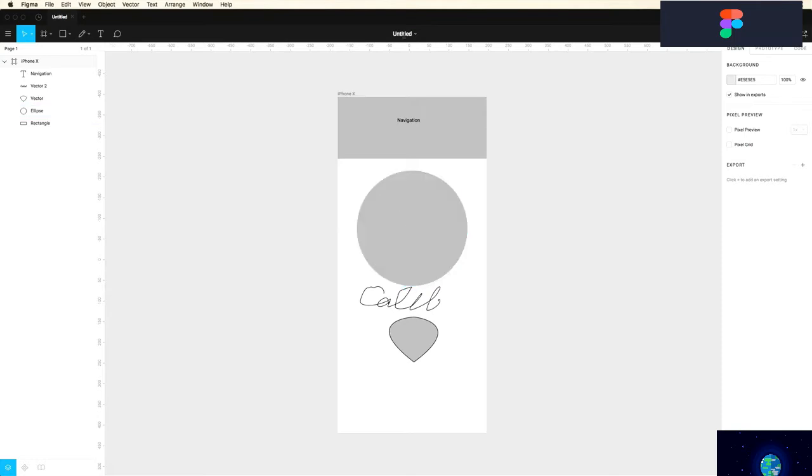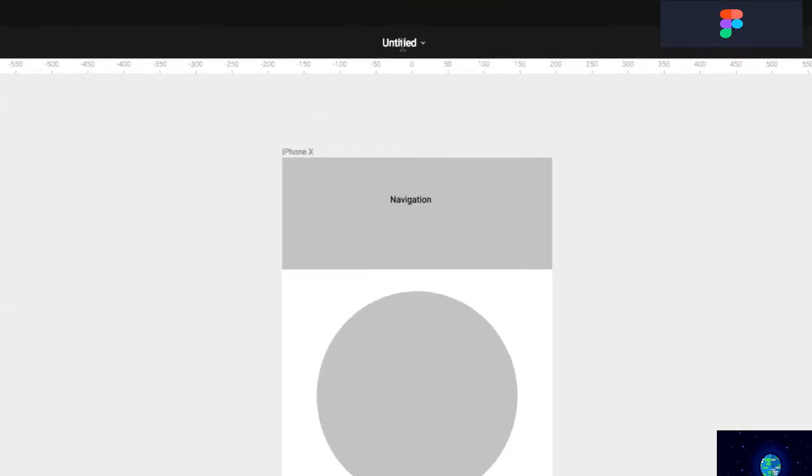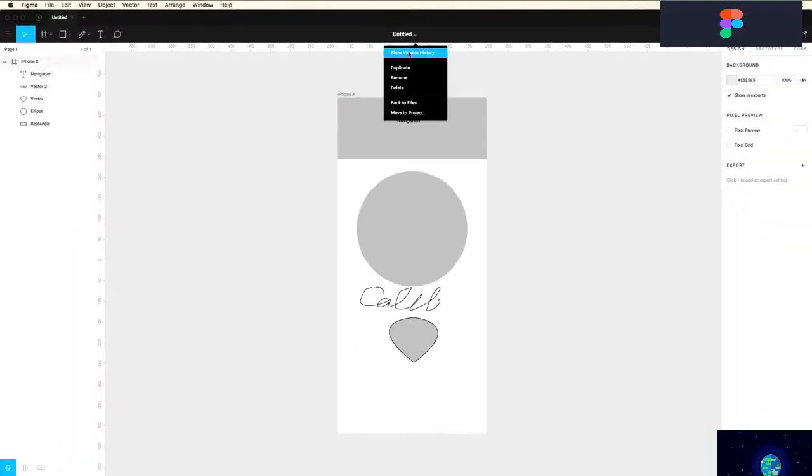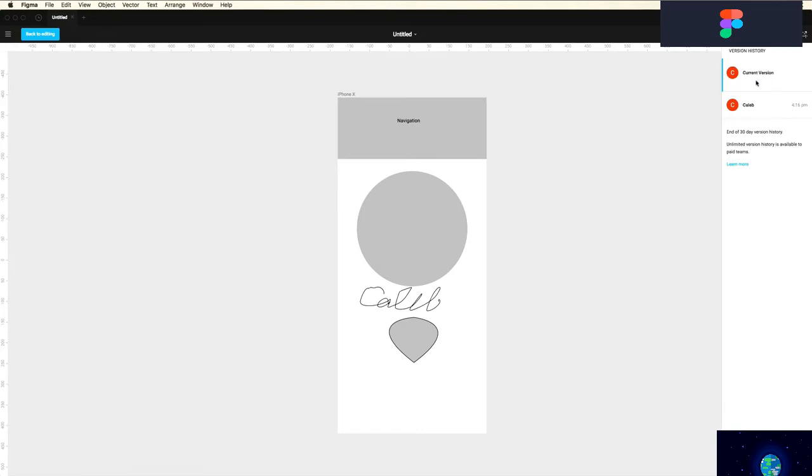So it's really nice. Now this center area right here is only showing the name of the file right now, which is untitled. This is where you can rename your files, and you can also jump into version history to see what's been going on through different versions. So if I click show version history, you can see what it looks like at 4:16 p.m. or the current version. And I haven't done much in here, so there's not many versions, but this is where you'll find 5, 10, or 15 different versions throughout the last 30 days.